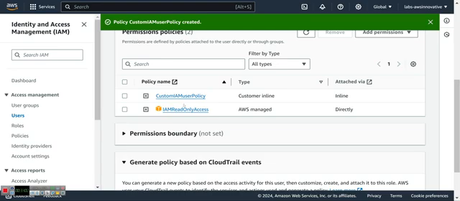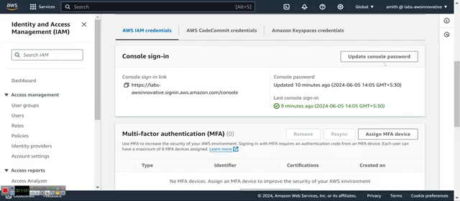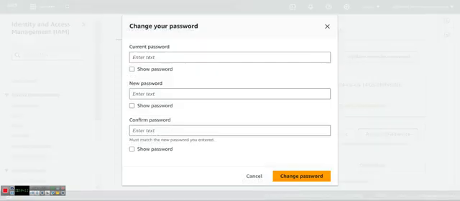Now let's go to the Amit user account. Cancel this and retry. Update console password. Enter a new password. Sorry, current password, new password.